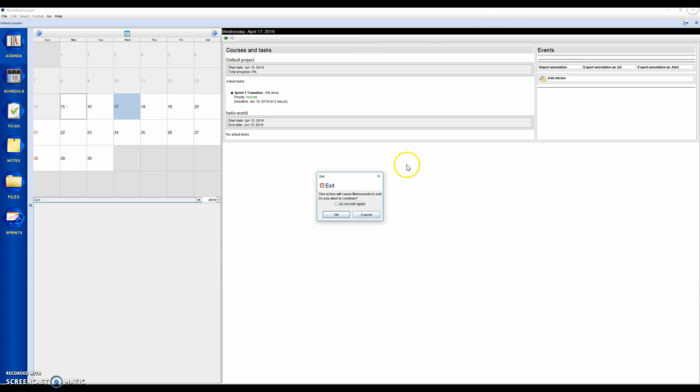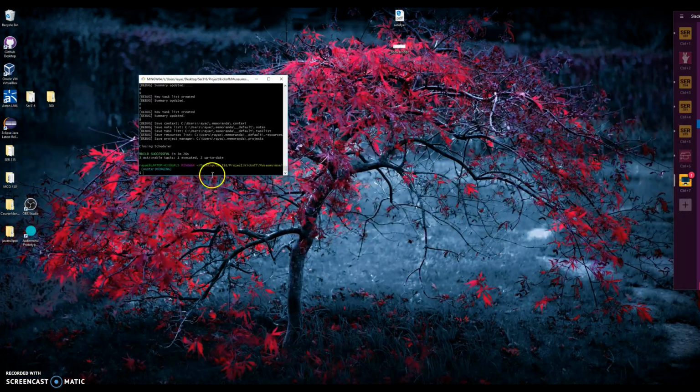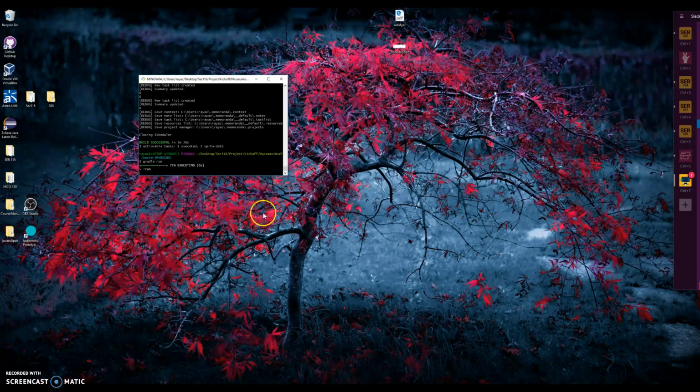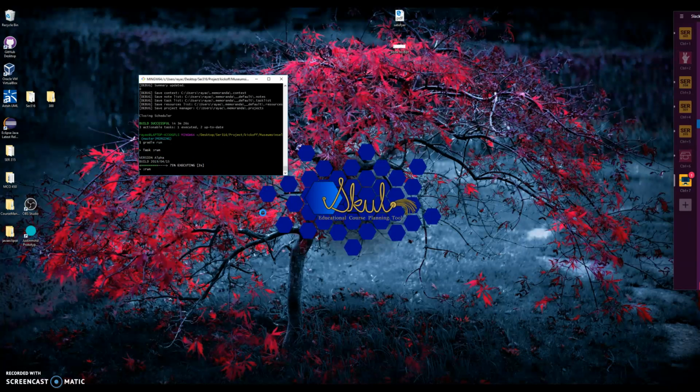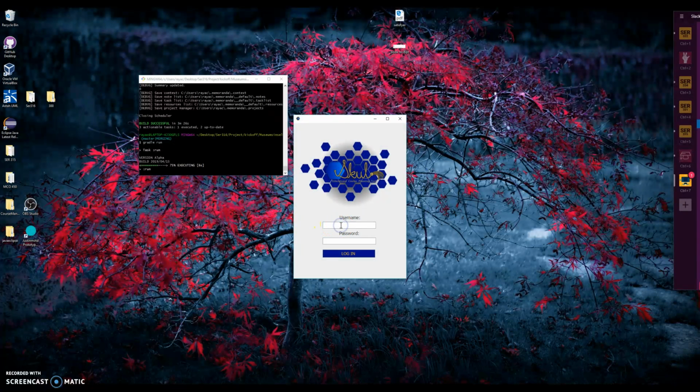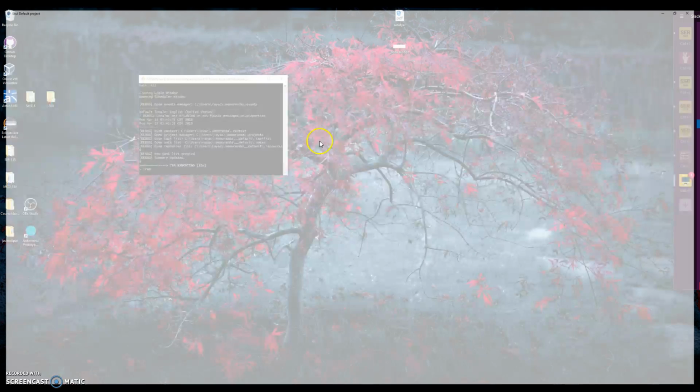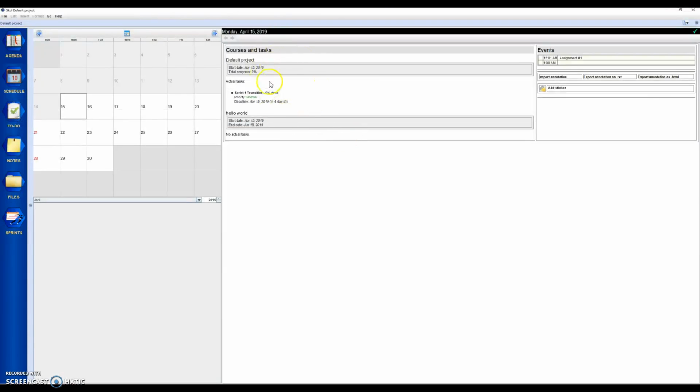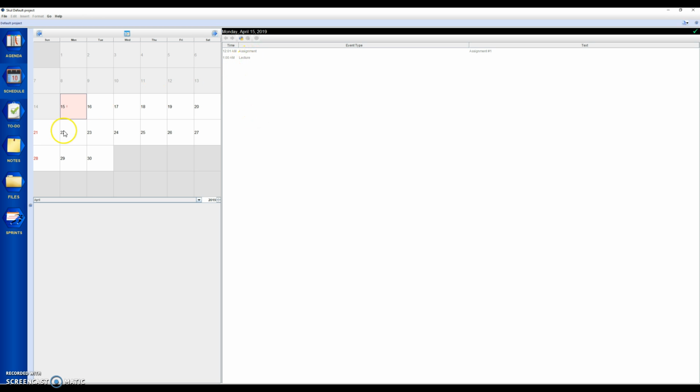One last thing is that whenever we leave the program and then come back to it, everything that was added gets saved, and you can just go back and revisit everything that you have. So as you can see here, the schedules, everything. So that's all.